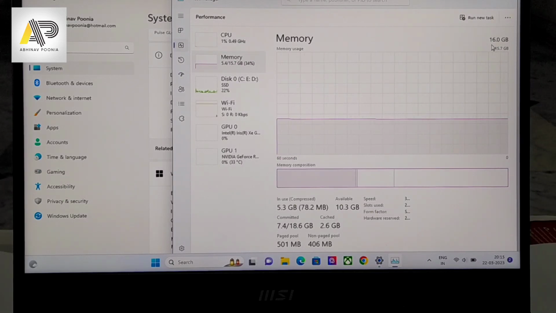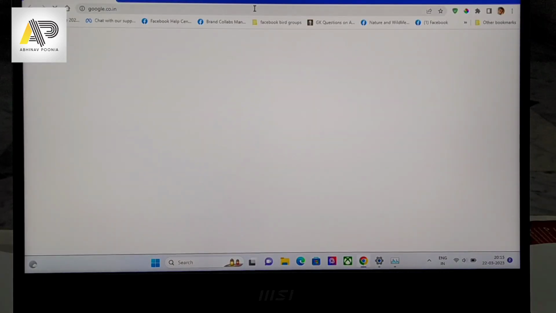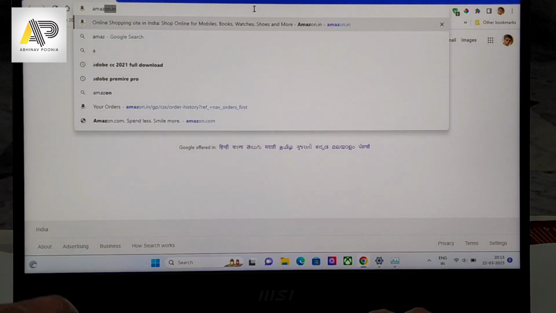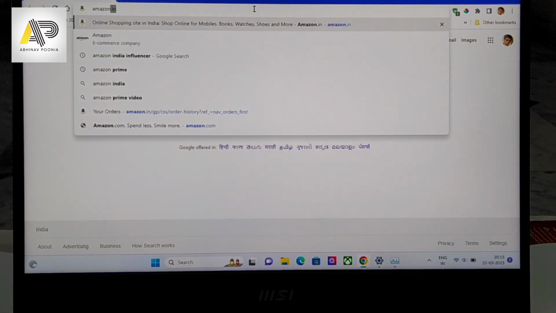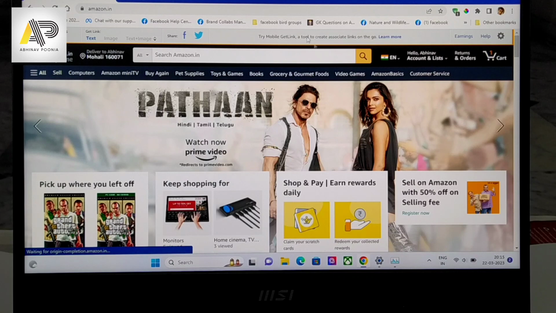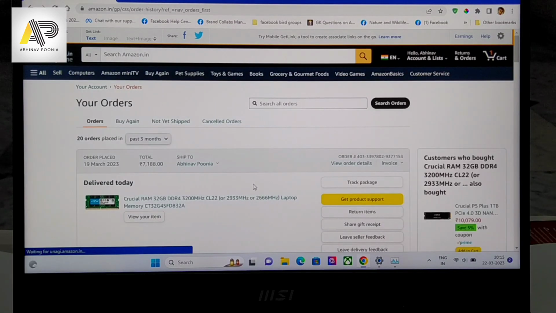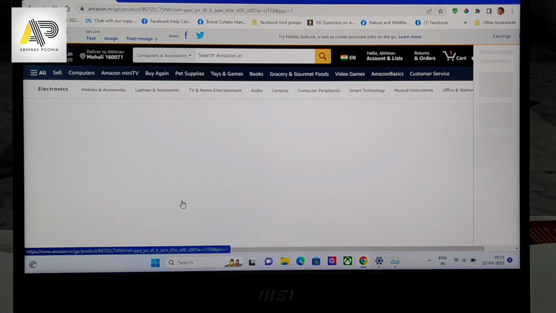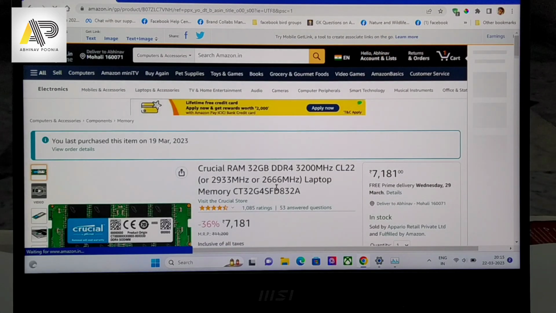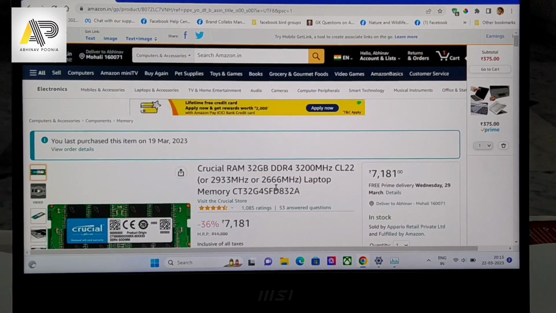So let me check if I can show you something. I'm taking you live. Let's go to Amazon, and we'll go to the orders section. And this is the RAM which I have ordered today. It's a 32 GB RAM, a DDR4 specification. This is the machine. This is the RAM which is there on the screen.